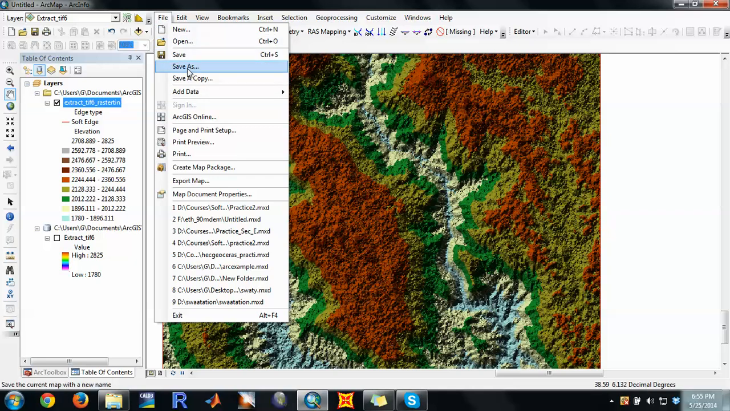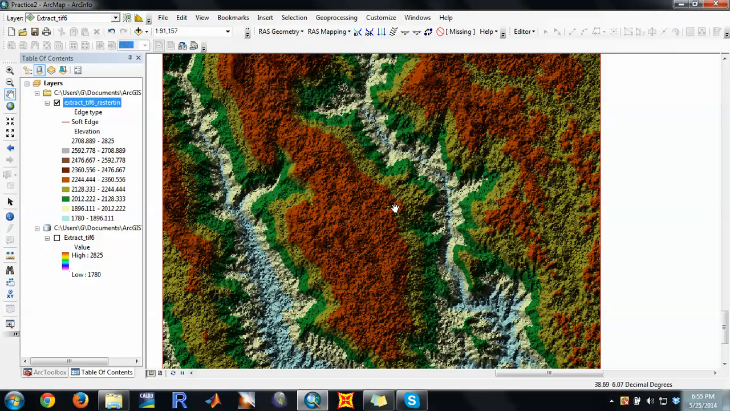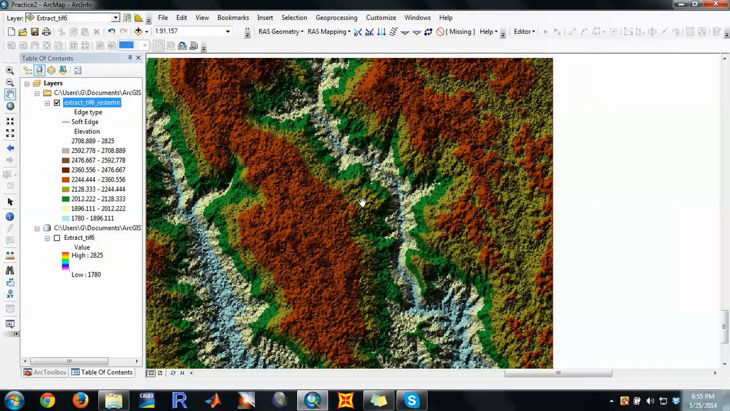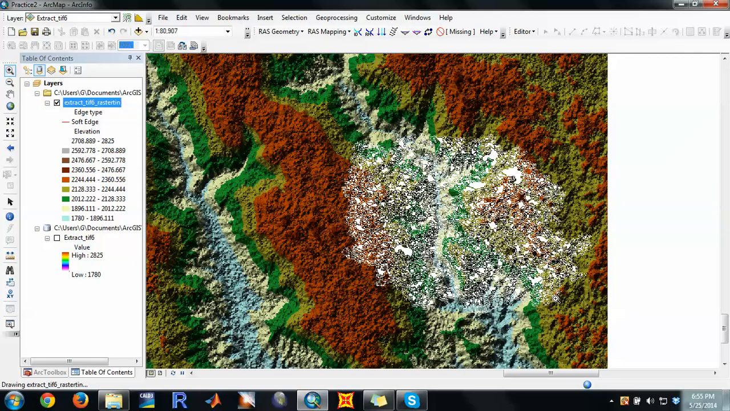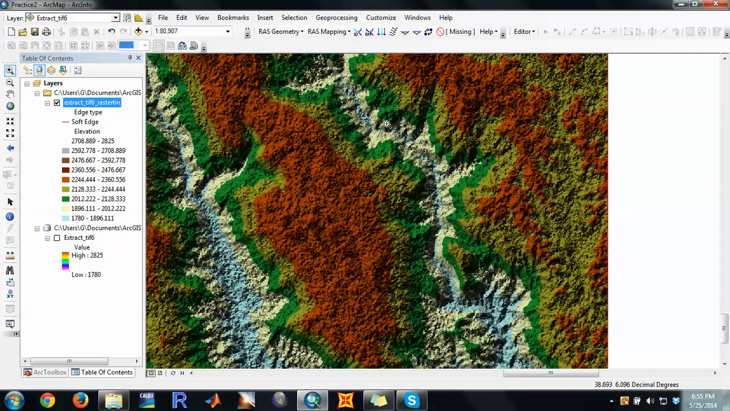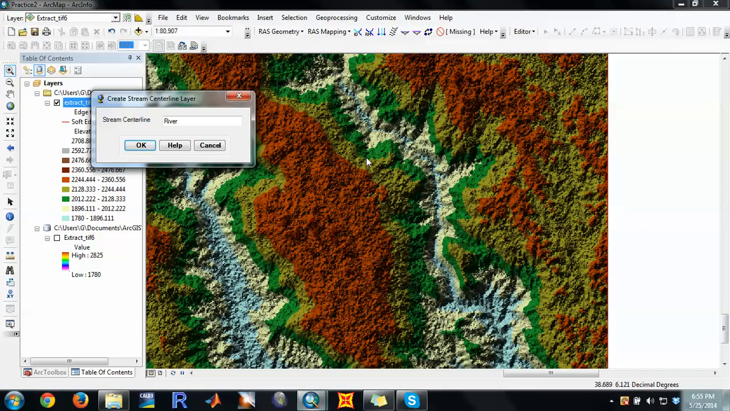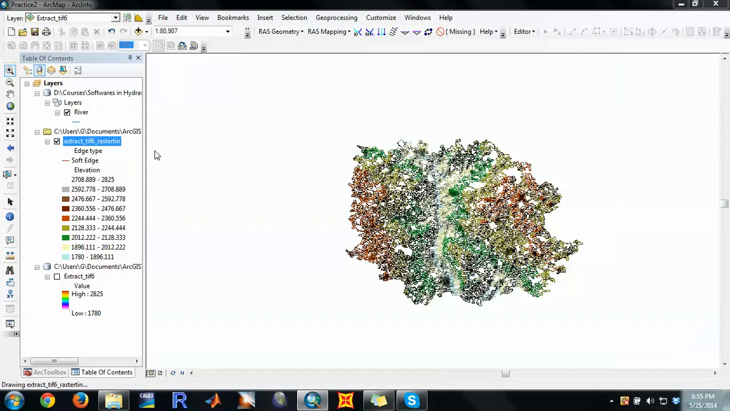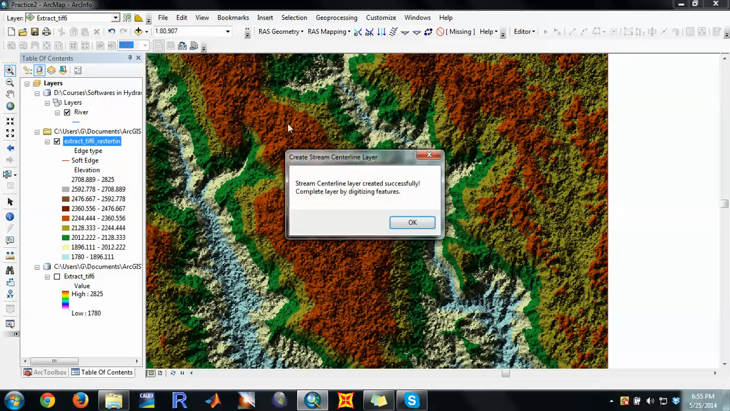So save the bus, that's 2. Okay, let's replace it, and then now we need to create the RAS geometries. So this is the RAS geometry. Then create a streamline and say okay, this is the river. It is created. This will only be finalized after you digitize it, so that is what it says here.